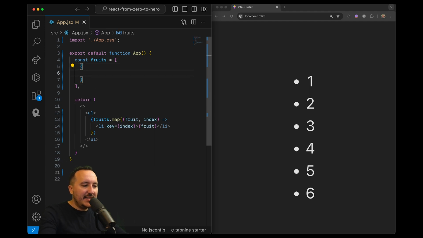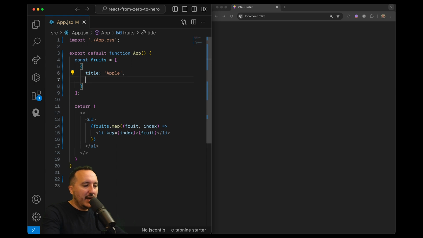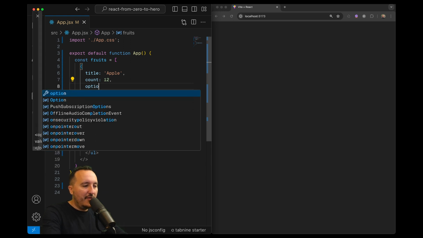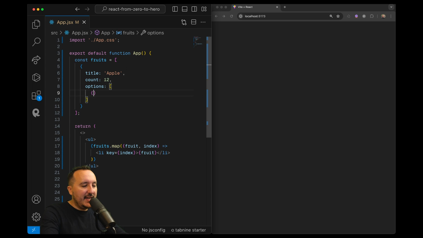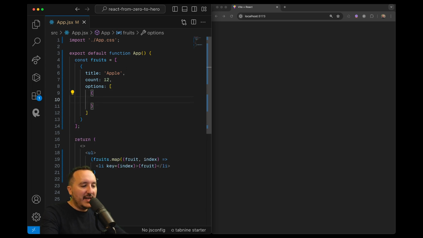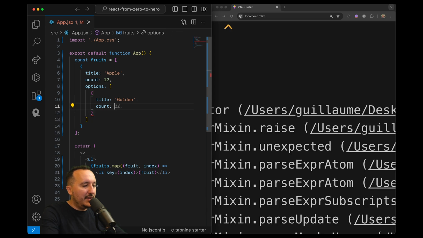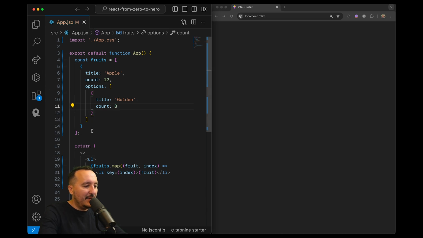Let's say that inside your fruits, you would have instead a complicated object, okay? With here a title, a count. Let's say that we would have 12. And we would have, for instance, options. And let's say that in those options, we would have a complicated one. So title, let's say that for apples, we would have golden, okay? And then we would have a count. And then let's say that we would have 8, etc., etc., okay?